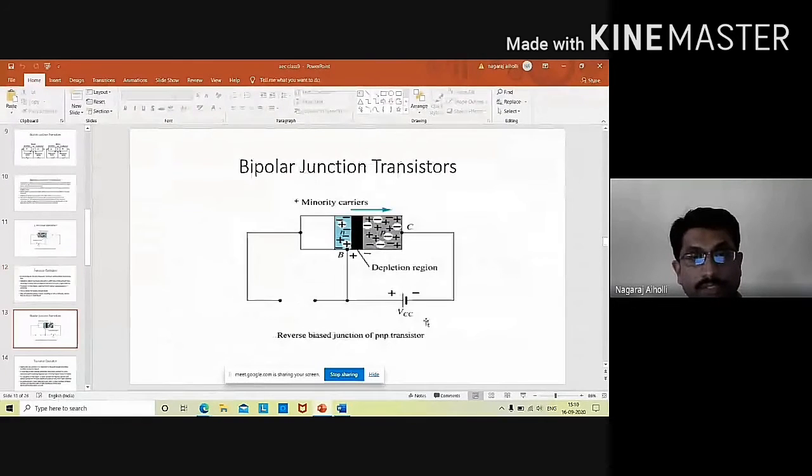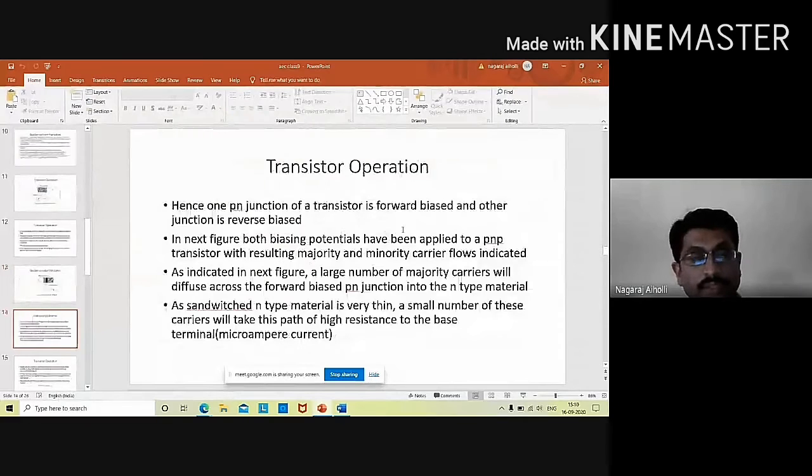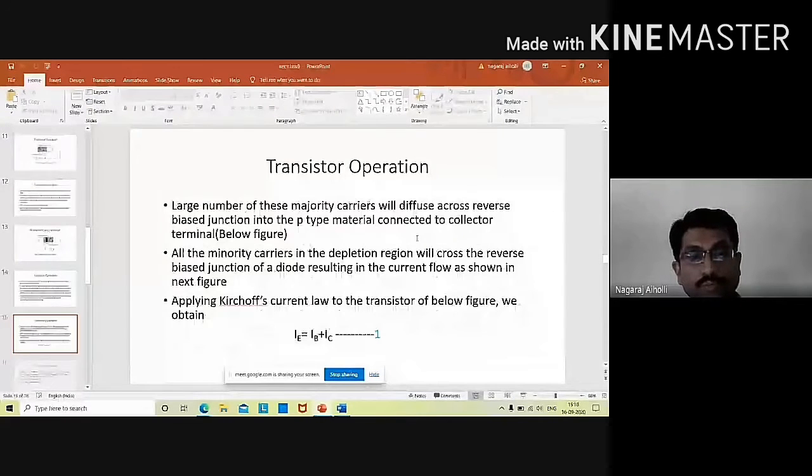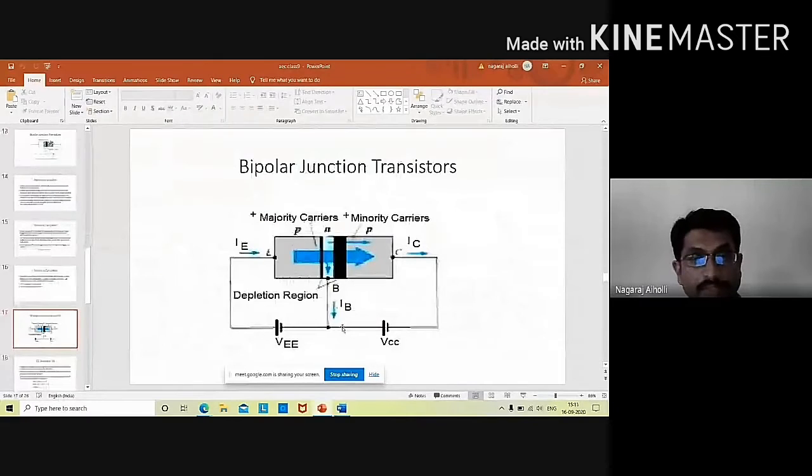That is, one PN junction of a transistor is forward biased. Next, we will be showing the condition when one PN junction of a transistor is forward biased and the other junction is reverse biased. This figure shows both the conditions. That is, emitter base is forward biased and base to collector is reverse biased. Both are shown in the same figure. As you can see here, the thicker arrow mark indicates the majority carriers, which are larger in number.